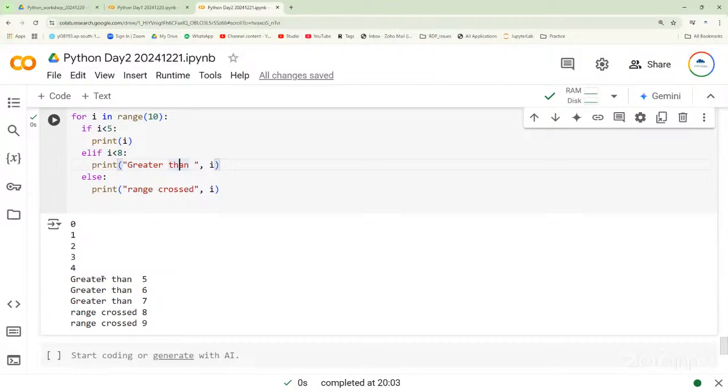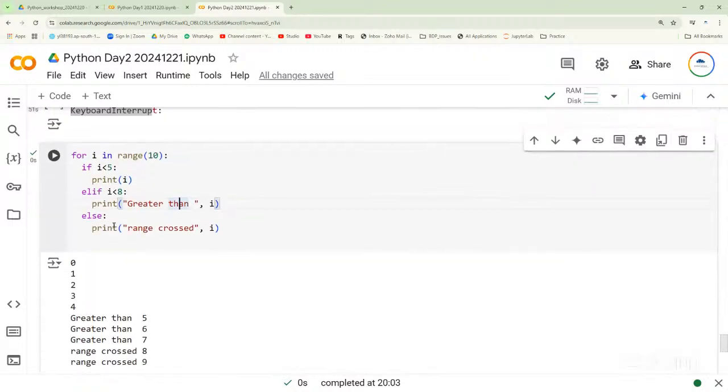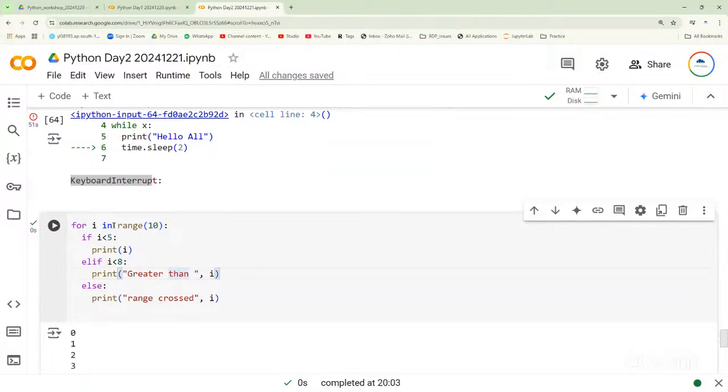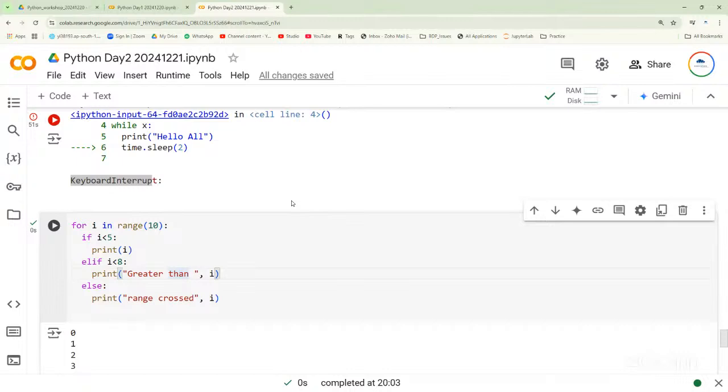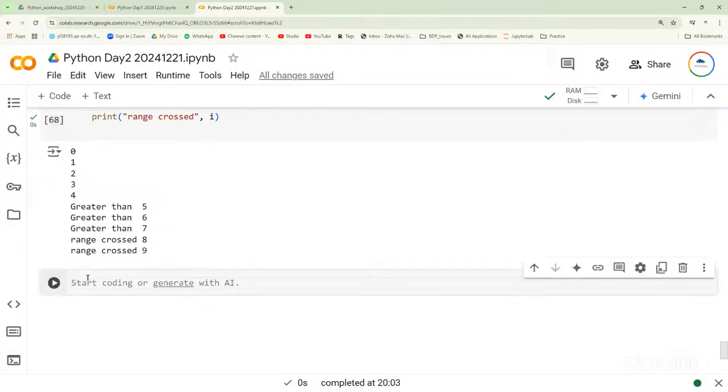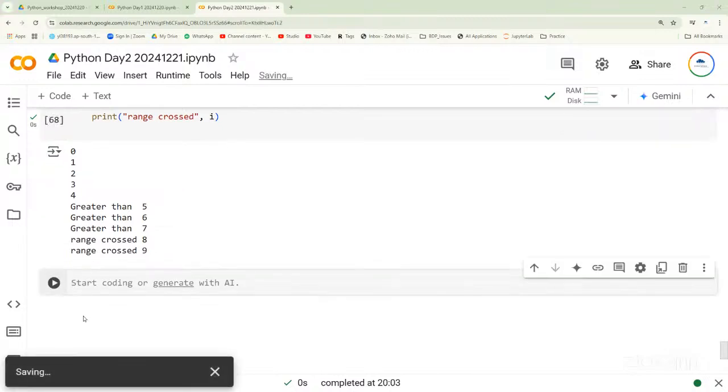Okay. Is that clear? Yes. Okay, any questions, guys? Any doubts until now, with the string slicing, iterator, and the control statements? Any doubts as of now? Oh, great then. We'll go to the next topic.